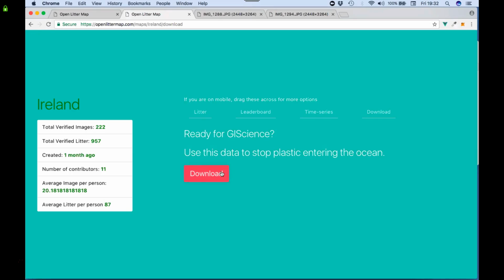So plastic pollution is set to rise dramatically, up to 70 million tons of plastic entering the ocean by 2025. And I really hope that OpenLitterMap will make litter mapping fun and accessible for citizen scientists. And it currently works anywhere on the globe. I haven't found any problems yet. If you do find any problems, please let me know, and I'd love to help try and solve them.